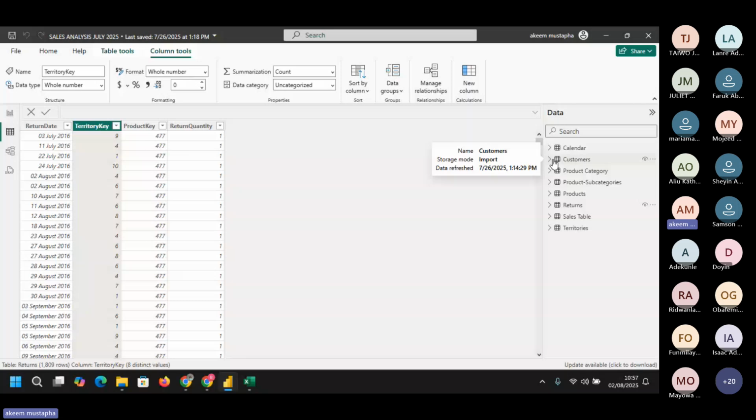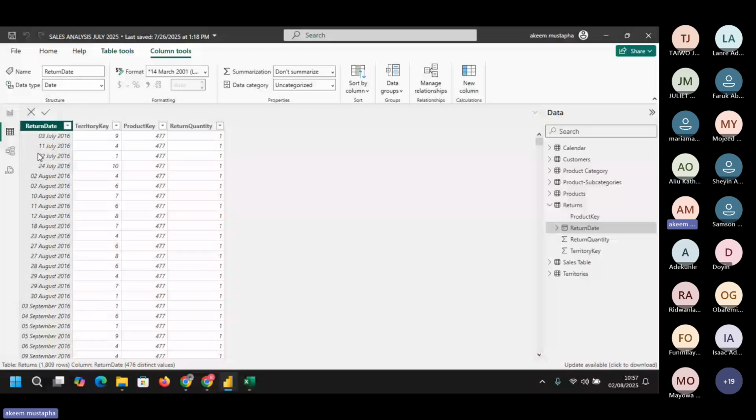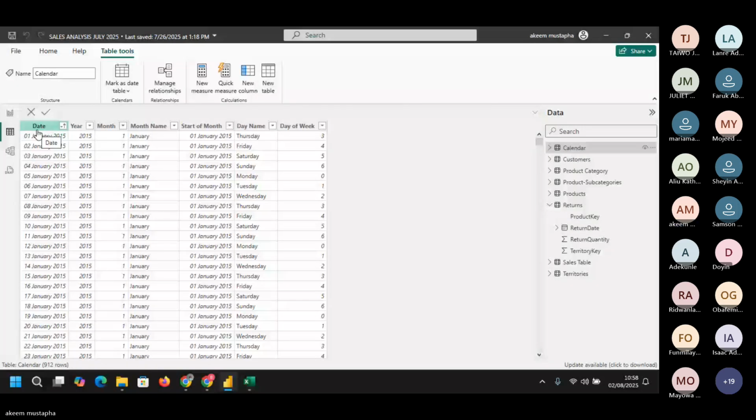So only one primary key per table. But in the table, you can have thousands of foreign keys. Like in the top table here, this is a foreign key. Even the date here is a foreign key. You can have two transactions in a day, like this one, August 2. But in a calendar, you can't have two August 2s. When you have August 2 twice, then there's a problem.